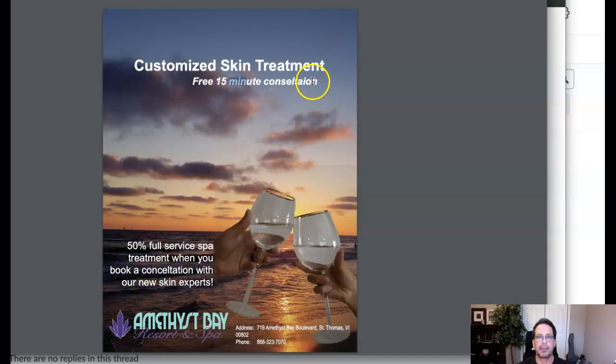One thing I would recommend is also increasing this. Watch my cursor. So customize skin treatment right there like that. Just increase the size a little bit. Then come over here, free 15-minute consultation. By the way, consultation is misspelled. But if you want to go ahead and bring that over and left align it right here. Okay, so there's your headline subhead.